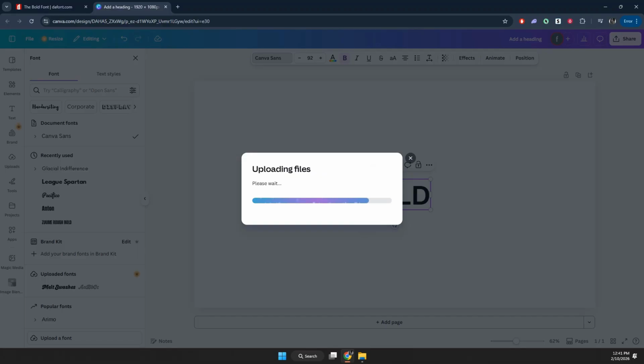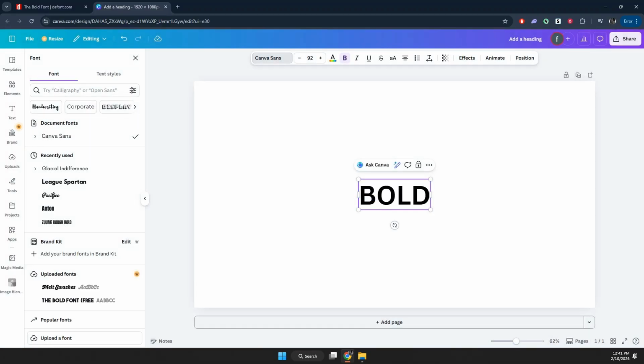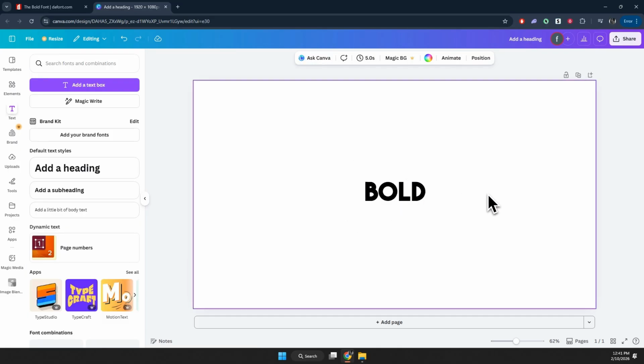After the upload finishes, your font will appear under Uploaded Fonts and also in the search results. Select the font, type your text, and adjust the size and spacing as needed. Your design will now use the new font style. So that's basically how you can add custom fonts to Canva.